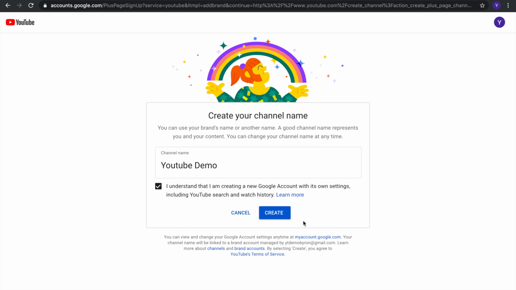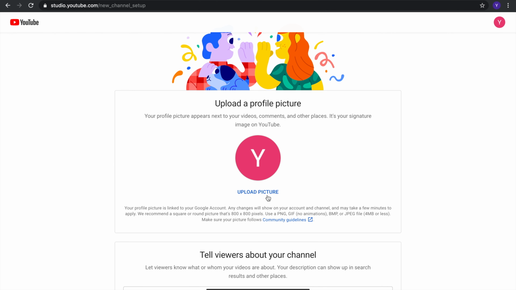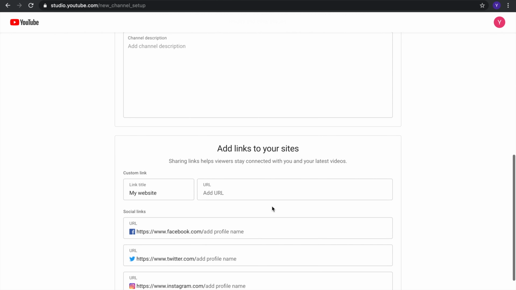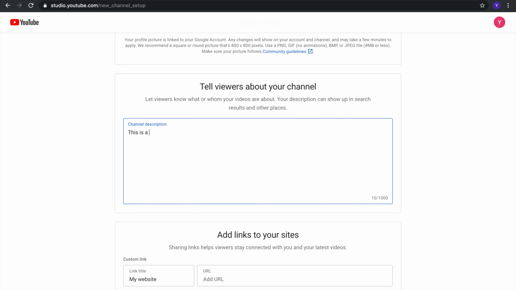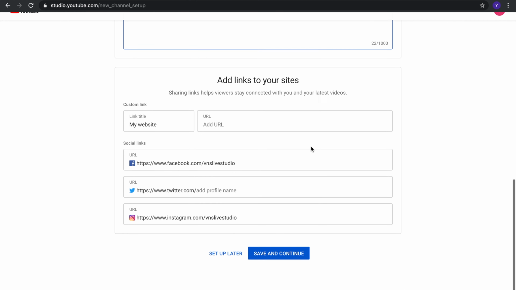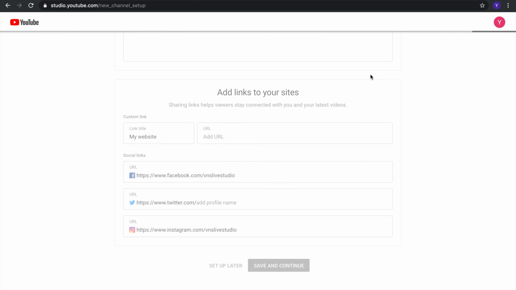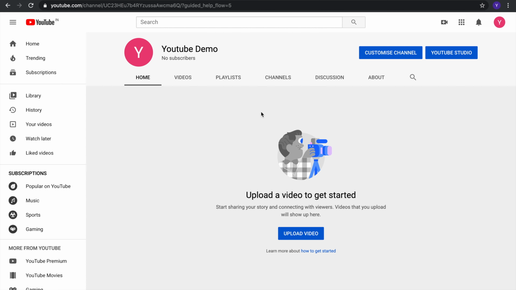and click on the create button. After creation, it asks you for a couple of details about your channel, like description and your logo. I'm going to skip all of that for now. I'm just going to be adding default URLs for VNS Live Studio's page and a default text description, as this is a test channel. And click on save and continue. So at this stage, the channel would be created, and you see that the channel is YouTube Demo.